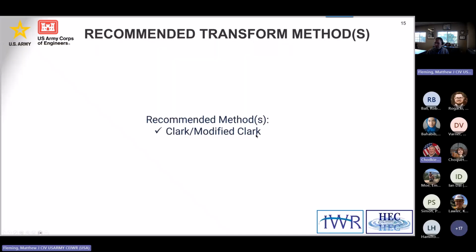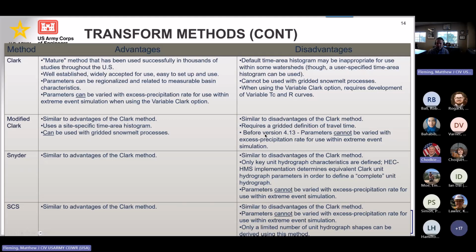Before version 4.13 of HMS, with Mod Clark, you could not use this variable option, but with 4.13 and after, this does become available. So this is just something to consider in the future if you want to create those relationships, which I think are going to be regional in the future. Hopefully there'll be some guidance on how to come up with those relationships, but it could be a game changer: once you have this variable Clark or variable Mod Clark option set up, you never have to change those parameters in the future. They're available based on those lookup functions.